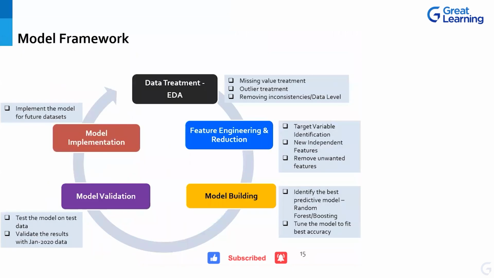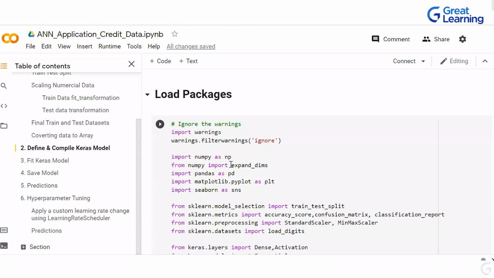The model framework, because deep learning is part of machine learning itself, remains the same. You basically get your data, treat your data, do whatever EDA you have to do, feature engineering, reduction techniques, then model building, model validation, and implementation. All the processes, the cycle, remain the same because deep learning is part of machine learning. It's just more technical in terms of components, and a little more resource heavy. We have a credit data set.